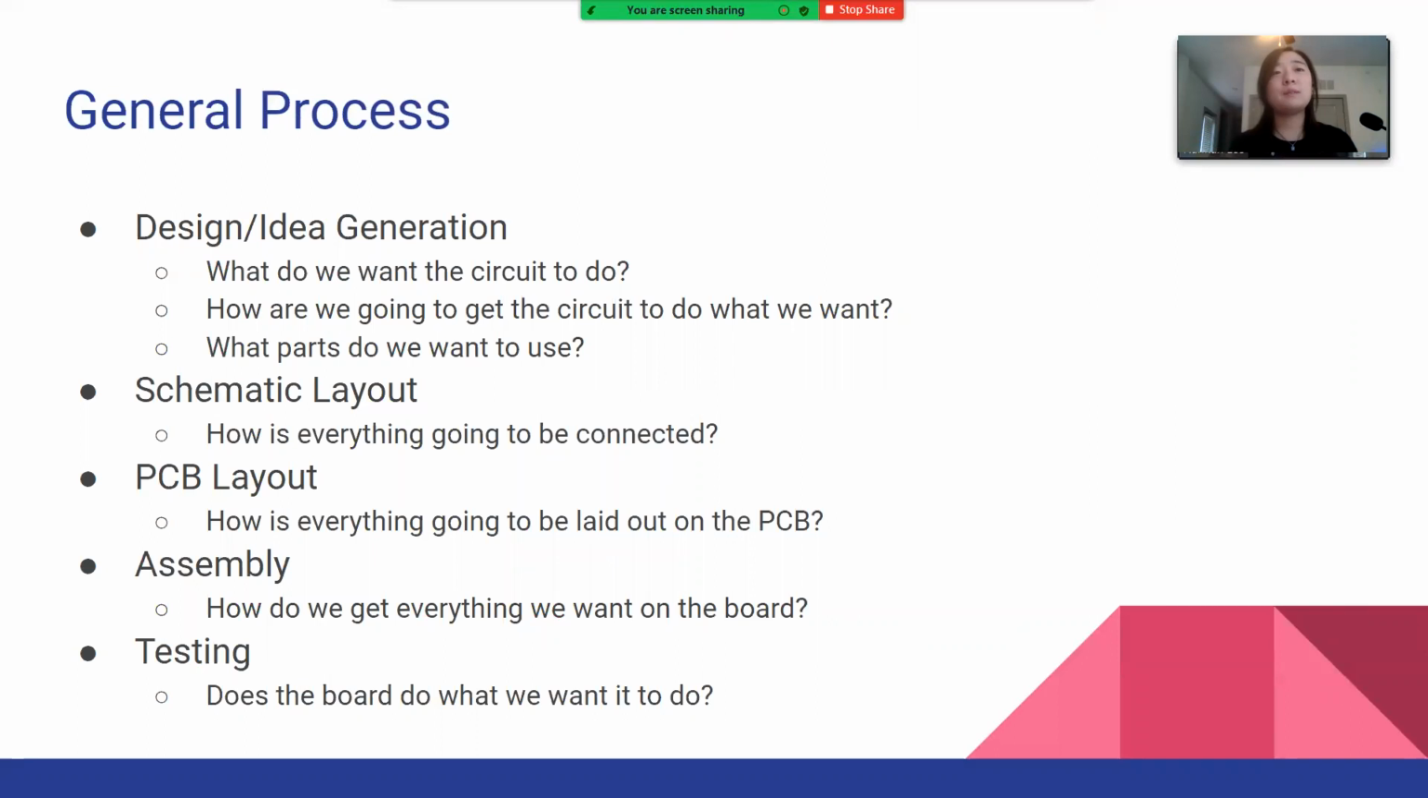And then the next step is you're going to actually lay that out in a schematic design tool, such as KiCAD, which has both the schematic and the PCB design part of it. And so you're just going to consider, how is everything actually going to be connected? And then once you have that finalized and verified, then you move on to the PCB layout. And that's when you consider, how is everything actually going to be laid out on the PCB? So what is it going to look like in real life? How does the schematic translate to something in real life?